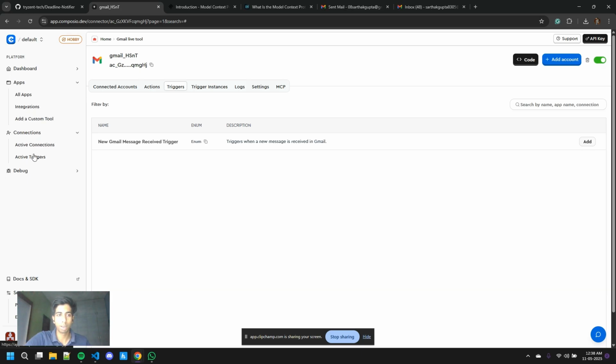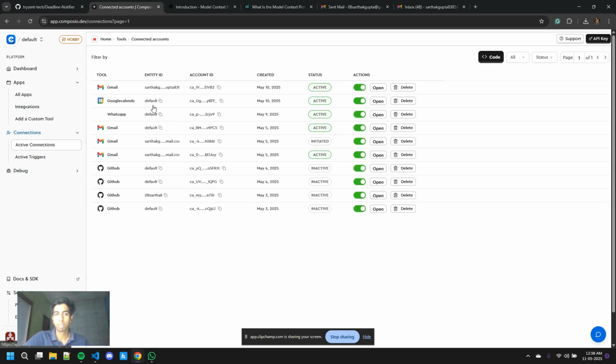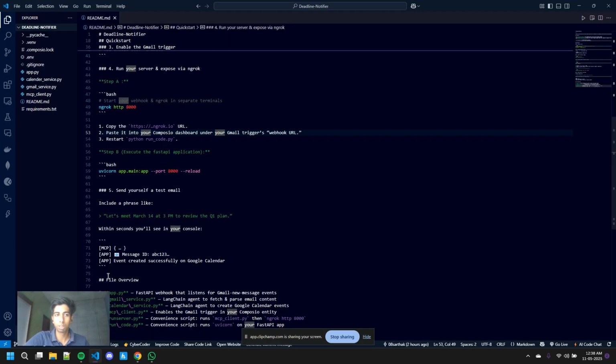If I go to my connections, active triggers, you can see I have these triggers enabled for my Gmail. I go to active connections. You can see I have Gmail and Google Calendar set up. I even have integrations of WhatsApp and GitHub set up. So it's a very easy process. Okay, so coming back to the code, this is our code.